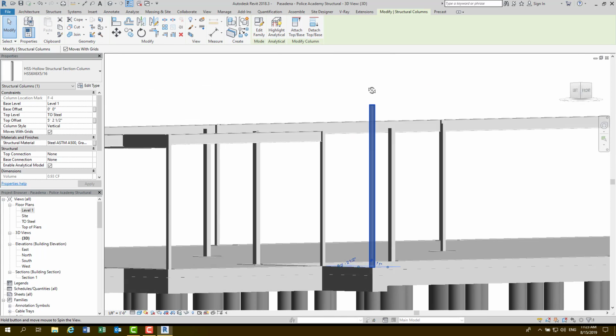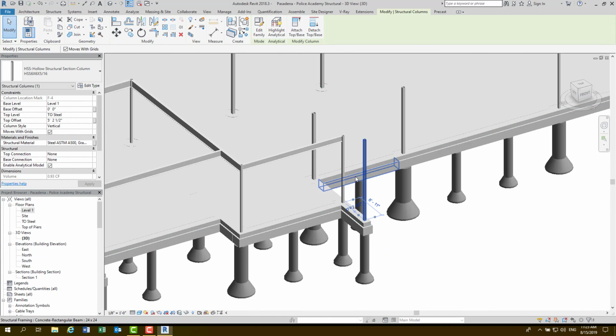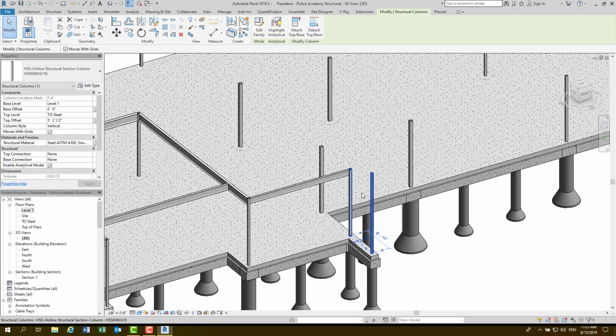It doesn't look all that much taller, but it is. It is taller. It's quite a bit taller. All right, so some of these HSS columns actually have where the steel connects on a high level and where it connects on a lower level. So why don't we go ahead and change the elevation of some of these to reflect that.